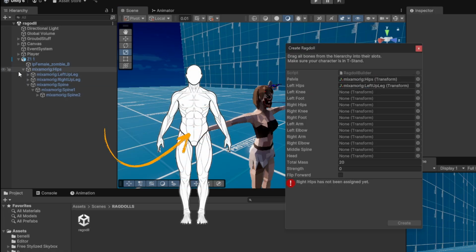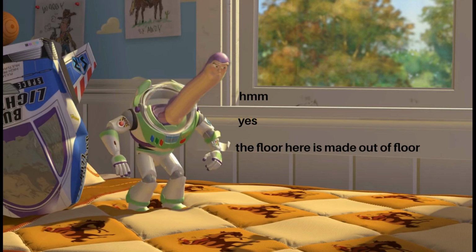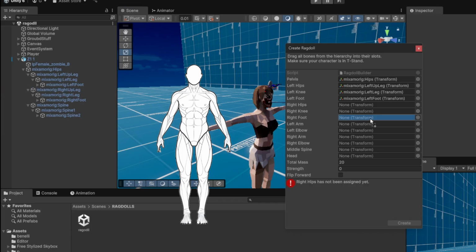Pelvis is basically the hips, left hip is just the left leg up, which means the thigh area. Left knee is of course the left shin part, the lower leg area, and left foot is of course the left foot. The same goes for the right leg.